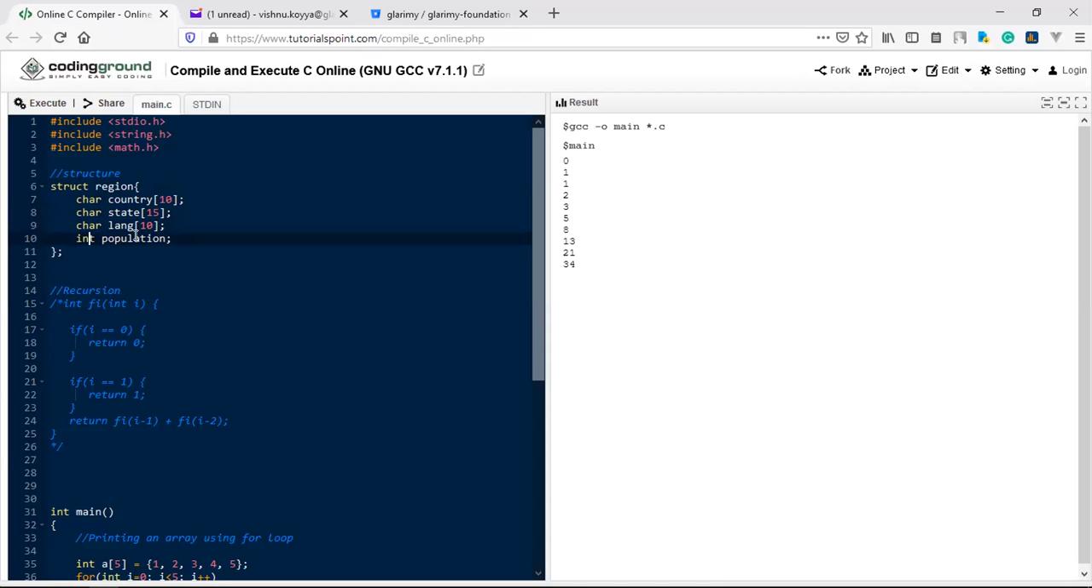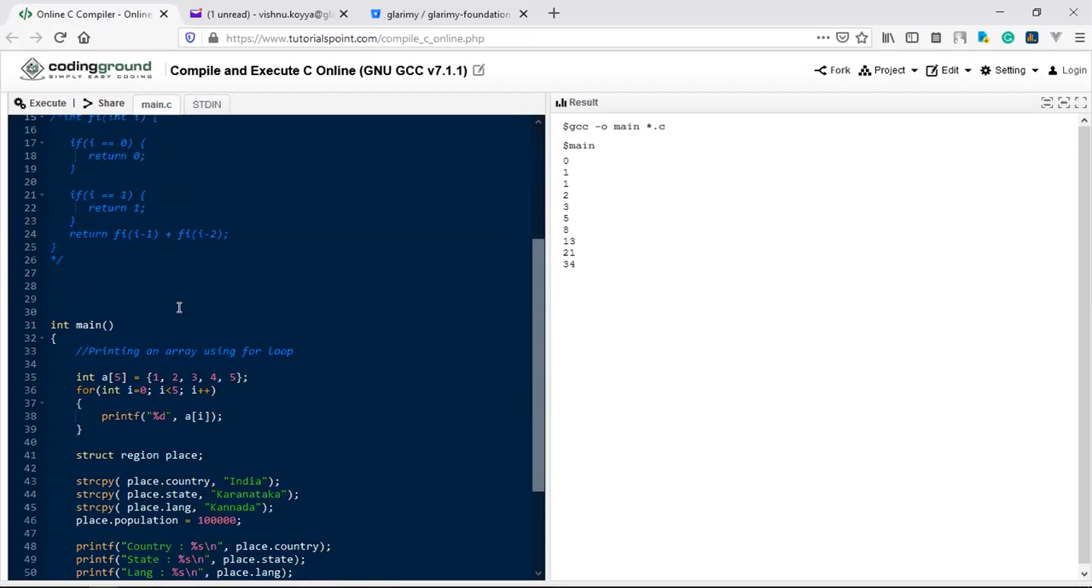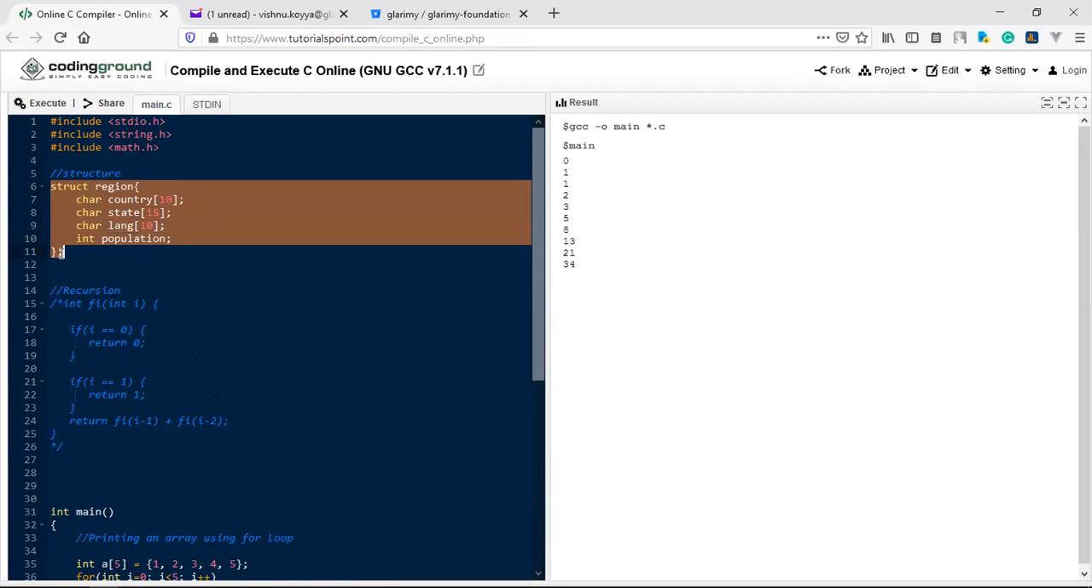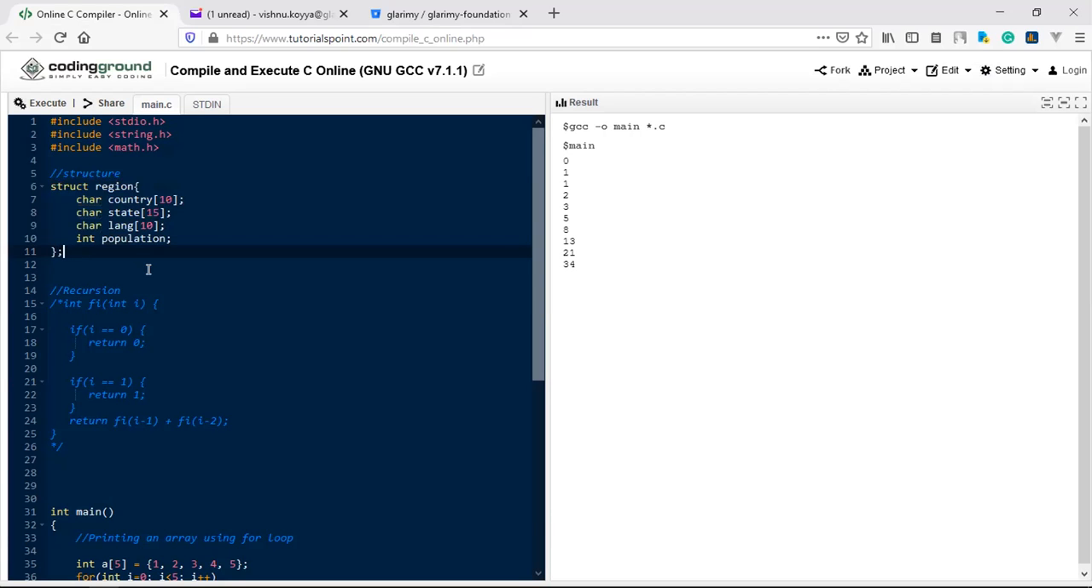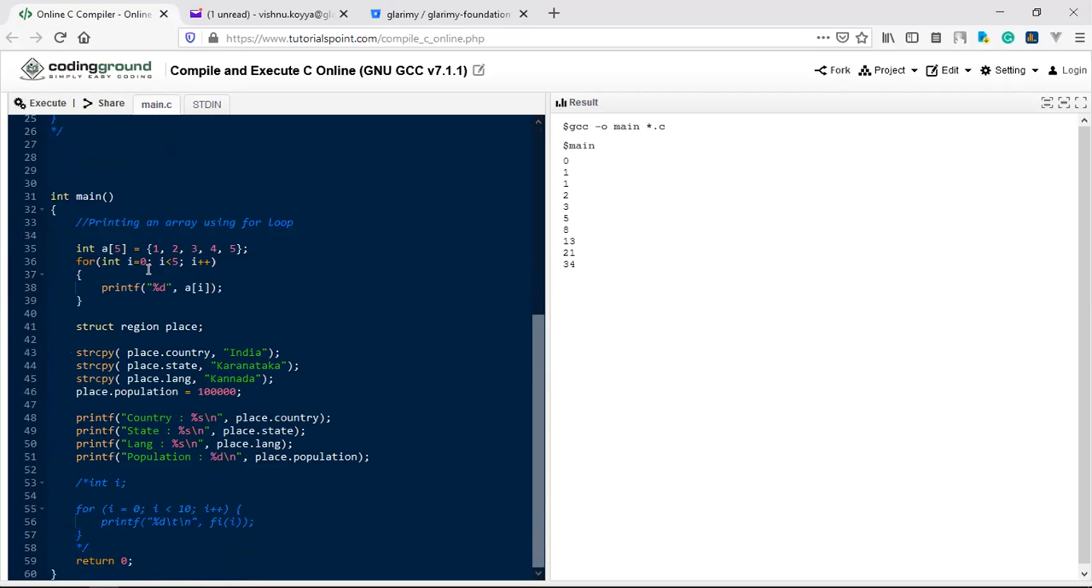So this is valid only inside the structure. The same thing can't be done inside an array. So this should be done outside the main function, which is very important. And then inside the main function, you have to, sorry, wait a second. Comment this out.